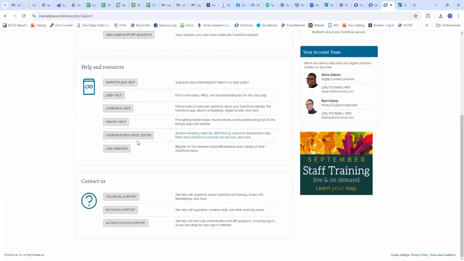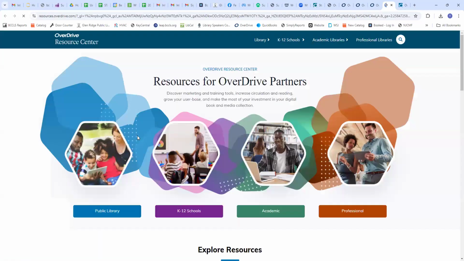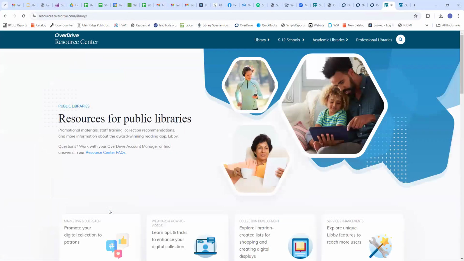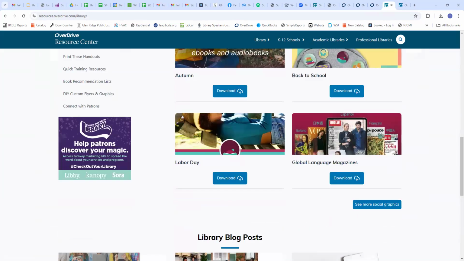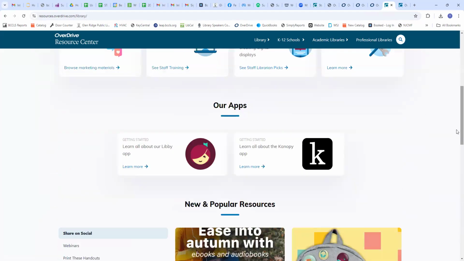And then also the Overdrive Resource Center is a really great place to make sure you have bookmarked. This is where you can find your marketing materials, additional training modules, all sorts of different stuff available for you under the resources for public libraries. It is a really great place to go. So you can learn all about Libby, learn about Canopy, all of the other resources. I also recommend that you check out their marketing because they definitely make it easier without you having to recreate the wheel and do all of the marketing materials on your own.